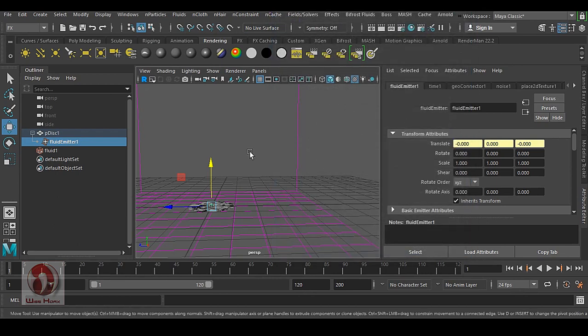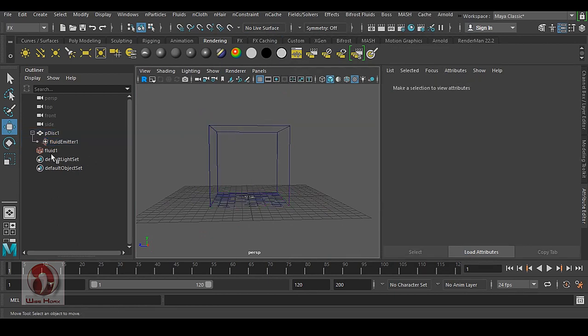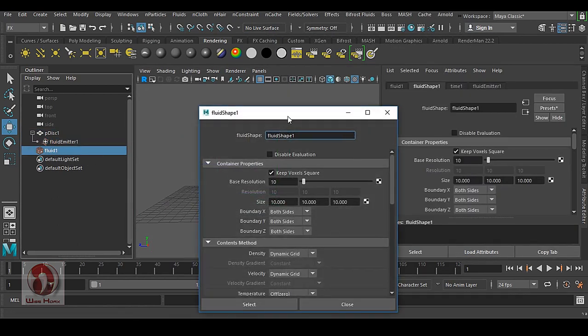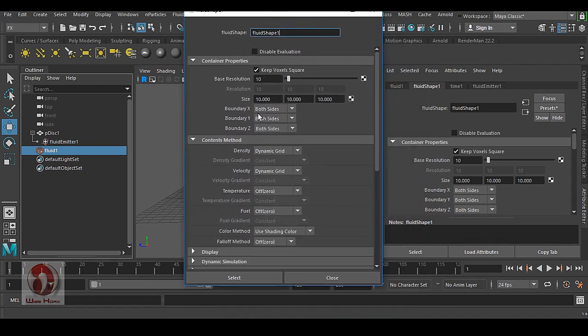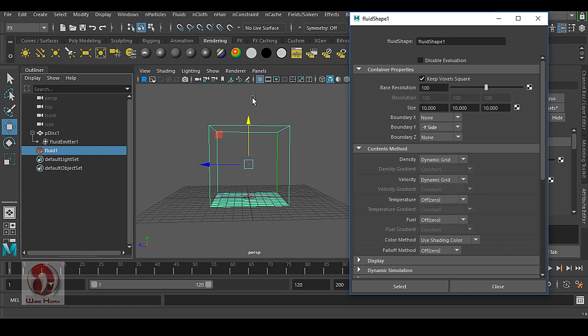So now we have to do some work in your fluid container itself. So this is the fluid container. The base resolution is gonna be 100, and the size I'm not going to change at all. We have boundary X is gonna be none, and boundary Z is gonna be none, and boundary Y is gonna be minus Y, because Y is upside and minus Y is downside. So the fluid will interact with the floor. That is why we have kept it minus Y.